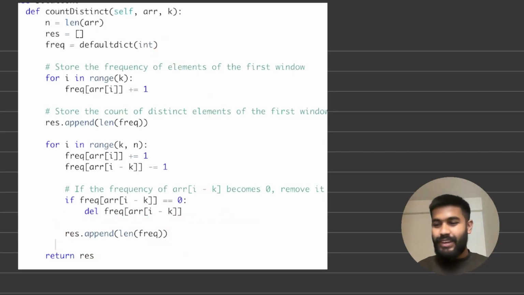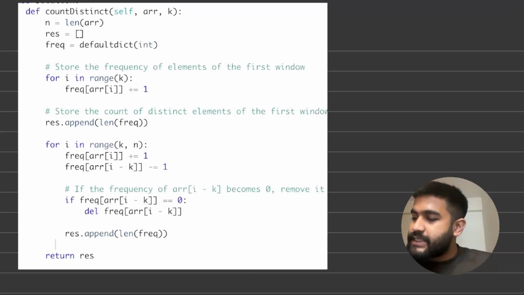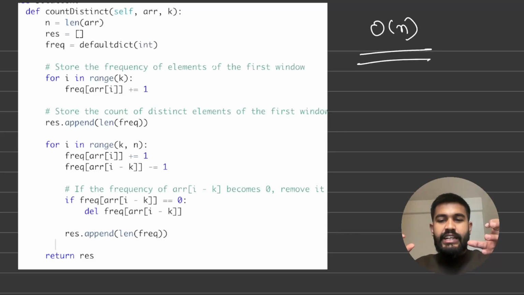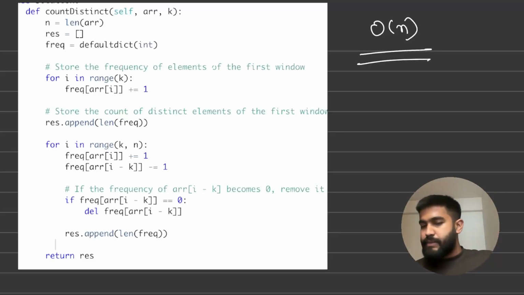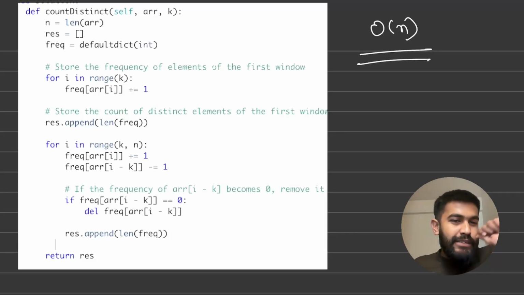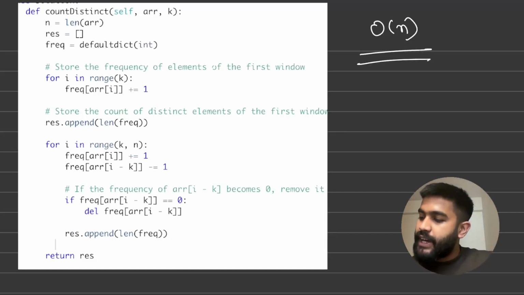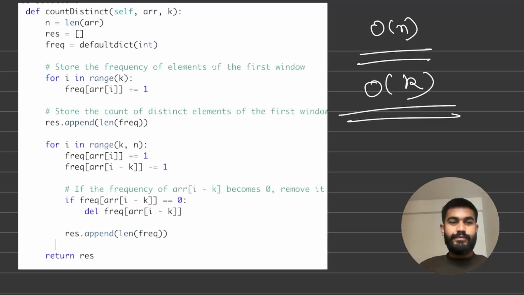Now, what is the time complexity of this? The time complexity of this approach is big O of n. Why? Because hashing the values in the dictionary is constant. And then at max, the dictionary can contain all k distinct elements. So the map can at most contain only k keys. That is why the space complexity is big O of k itself.